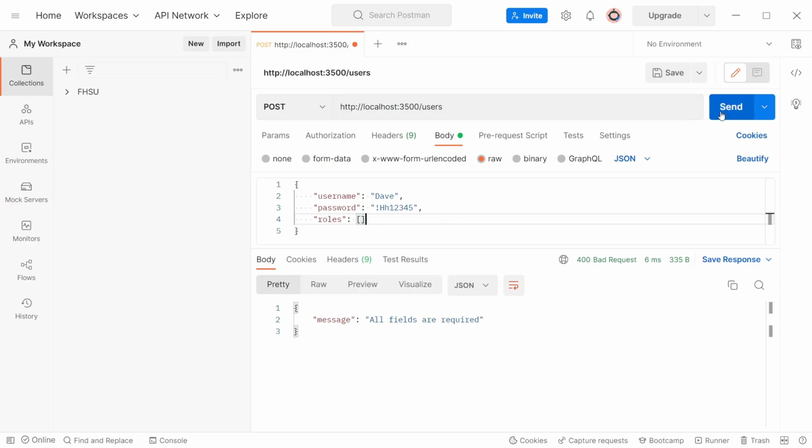And there we go. Let me send this. All fields are required is what it still says. So now what if it was just string data and not an empty array? So it didn't have the right data type. All fields are still required.